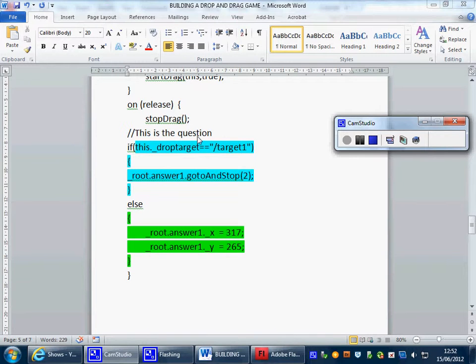Basically, this is the question that we're asking of the code. If this, being what we're dragging, it could be answer 1, answer 2, answer 3, it doesn't matter, that is what is being dragged around the screen. If this lands, so dot underscore drop target, lands on target 1, which is obviously the one where we want it to go, we want it to go to and stop in frame 2 of the movie clip that is called answer 1. I'll show you what that means in a minute.